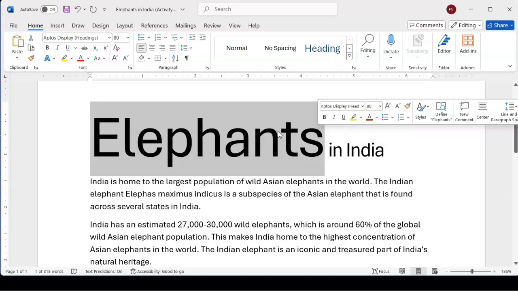So taking this example here, elephants, maybe I want to make elephants really profound and pronounced so that people can really see it when they first look at the document. Or maybe I want it to look in reference to the document. So maybe I want the format to be the same as the rest of the documents. All right, so maybe I want to see how both of these look.